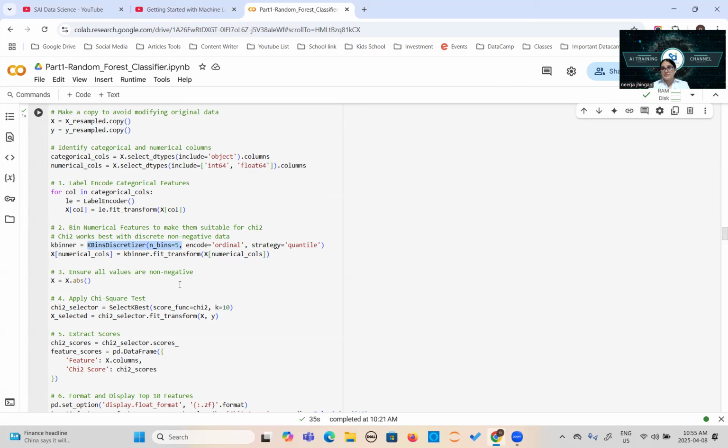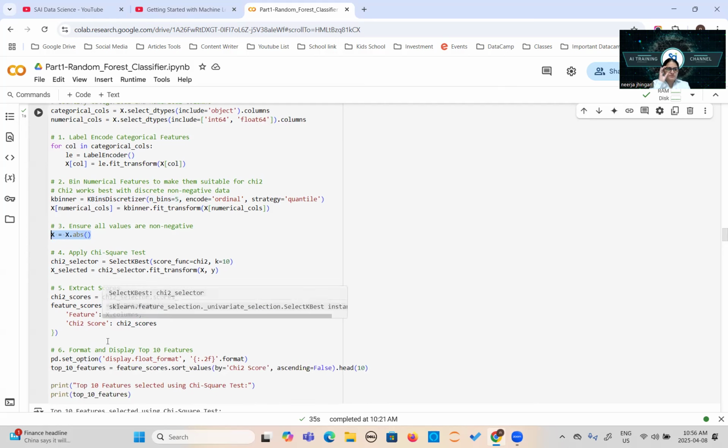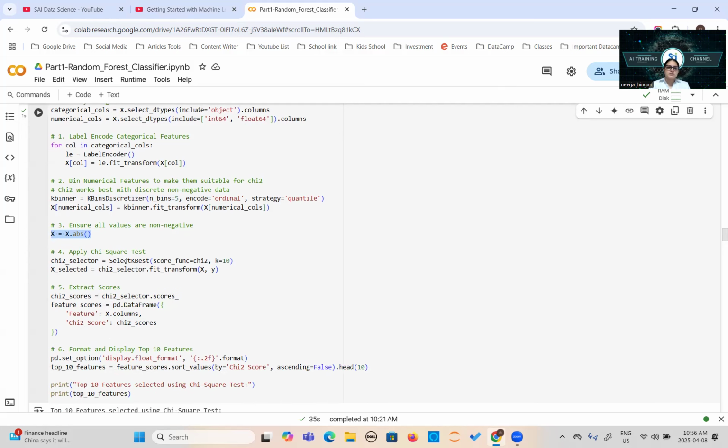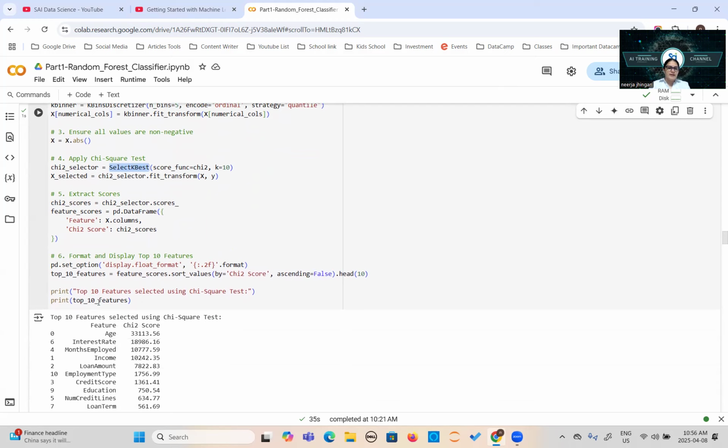Ordinal means giving the data an order: 0, 1, 2, 3. This is a numerical column. We fit onto this, and if there is any negative value, it will convert it into positive. That's it, there is no special purpose here. And this applies the chi-square test. We are using SelectKBest here too, because this is the method we use to calculate the chi-square scores. Here we are creating the data frame, and then we are plotting it.